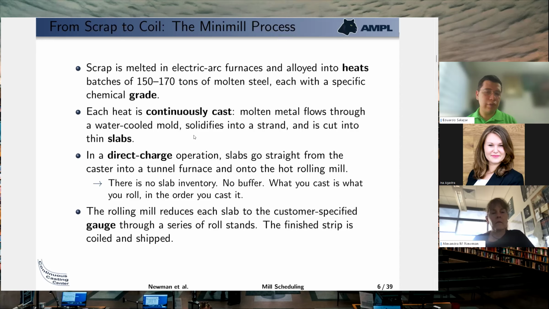There is no buffer, there is no slab yard where you can resequence things. What you cast is what you roll, in exactly the order you cast it, meaning that these decisions are physically coupled. The rolling mill then finally reduces each slab to the customer-specified gauge through a series of roll stands, and the finished strip gets coiled up and shipped. And the no buffer part is what makes everything hard.